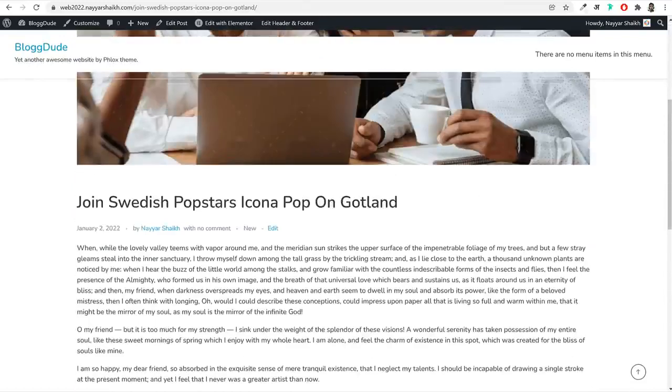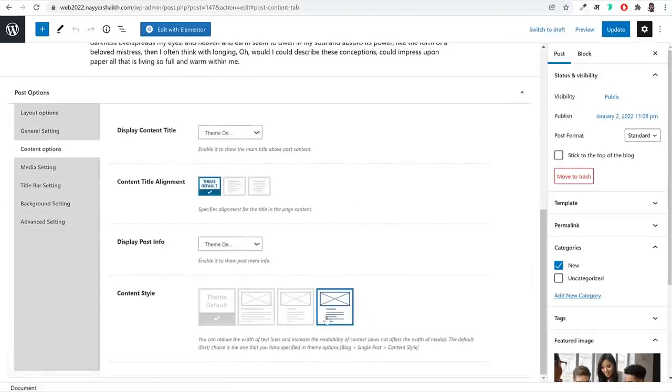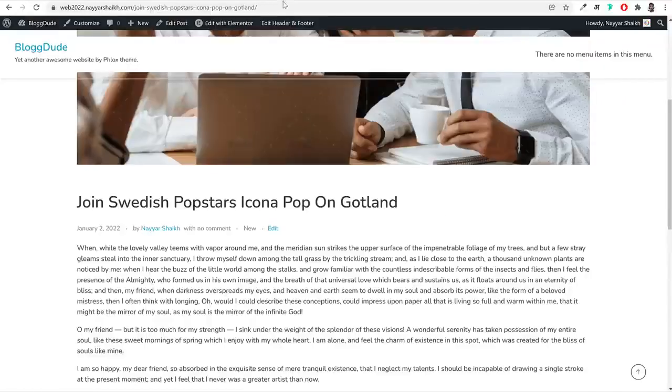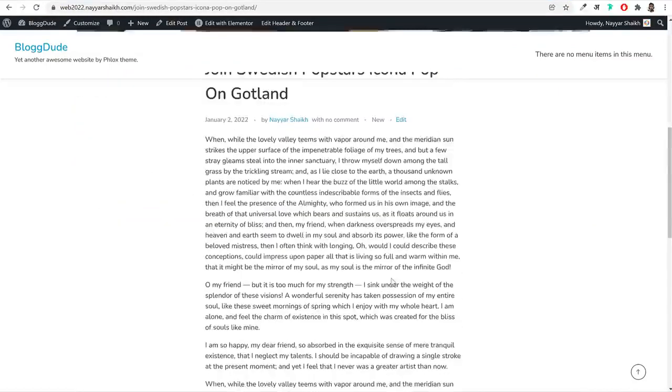We can again do some more changes over here. We can go to content option. We can change the type of content that we want. So maybe we want our content like this. Click on update, come over here, refresh it. And now as you can see, we have all the different options.